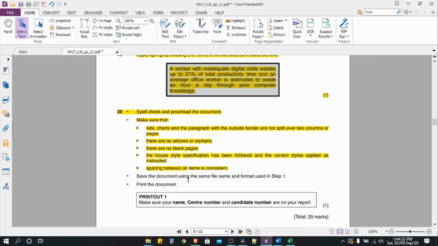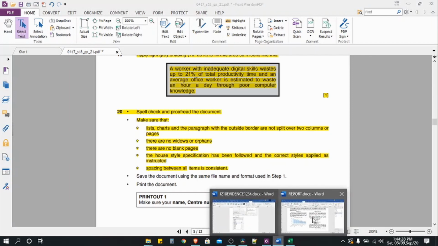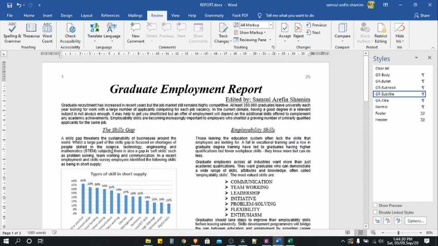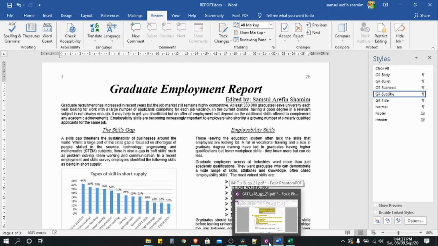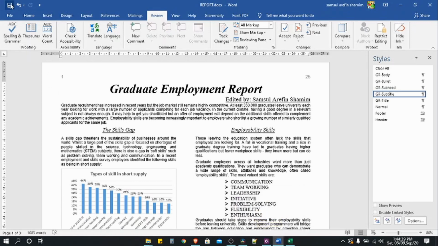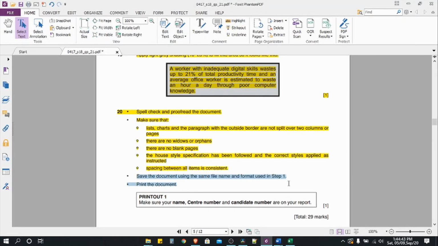Save the document using the same file name and format. Use the step 1. Okay, so we have to save this file according to the file name we have given in step 1, that is report. So we just hit the save button over here. So this part is also done.